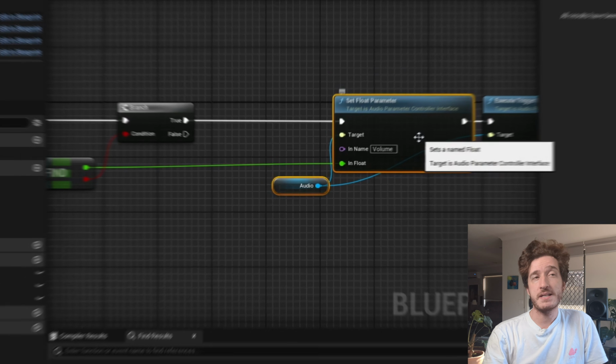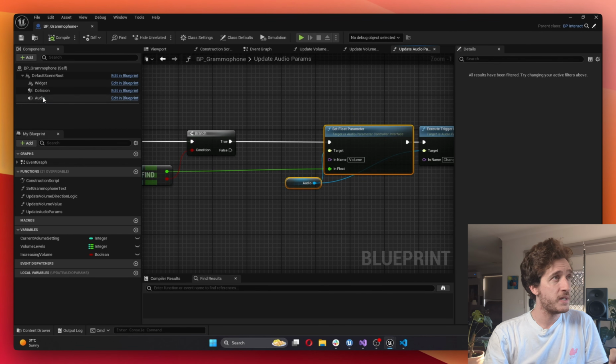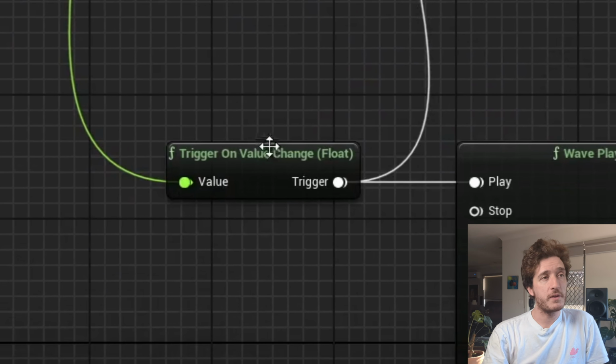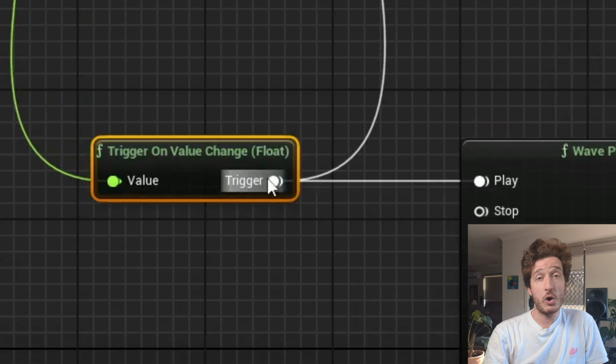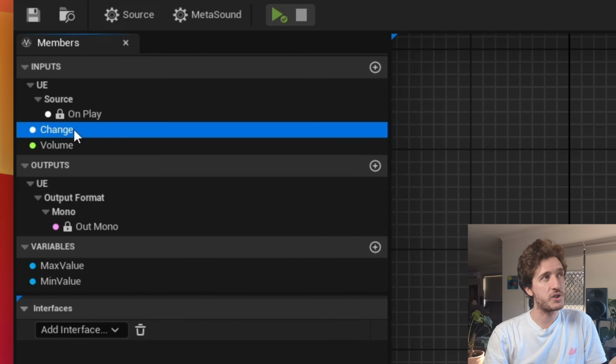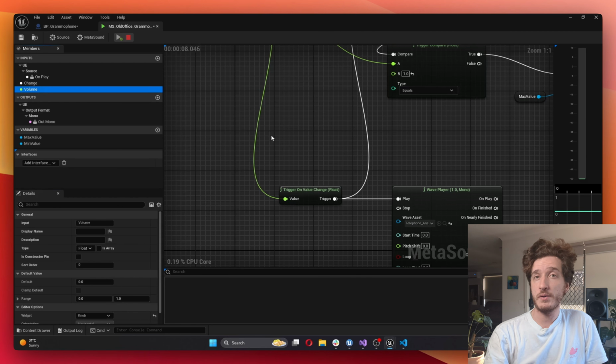And we would have this set float parameter for the volume as well. Then when we go into the MetaSound, I have two different components here. One of them is this important little node, this trigger on value change. Now you can see my input parameters. I have a change trigger parameter, which is the one that's going to fire. And I have this volume, which is a float that we're going to pass in.